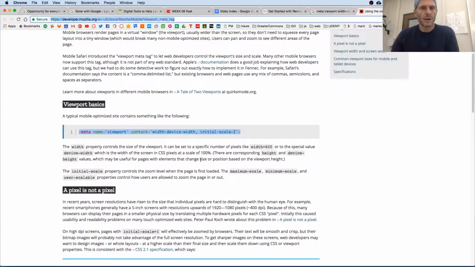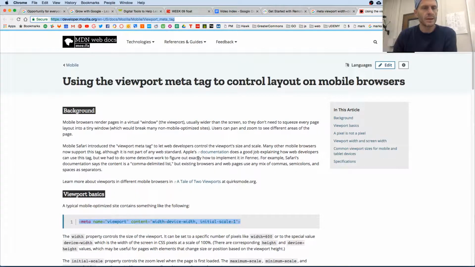We are talking about Meta Viewport, and here's MDN docs: Using the Viewport Meta Tag to control layout on mobile browsers. Mobile browsers render pages in a virtual window. So I think probably we're answering our question from the previous video right here. How does it know it's in a mobile? Because mobile browsers have a virtual window.